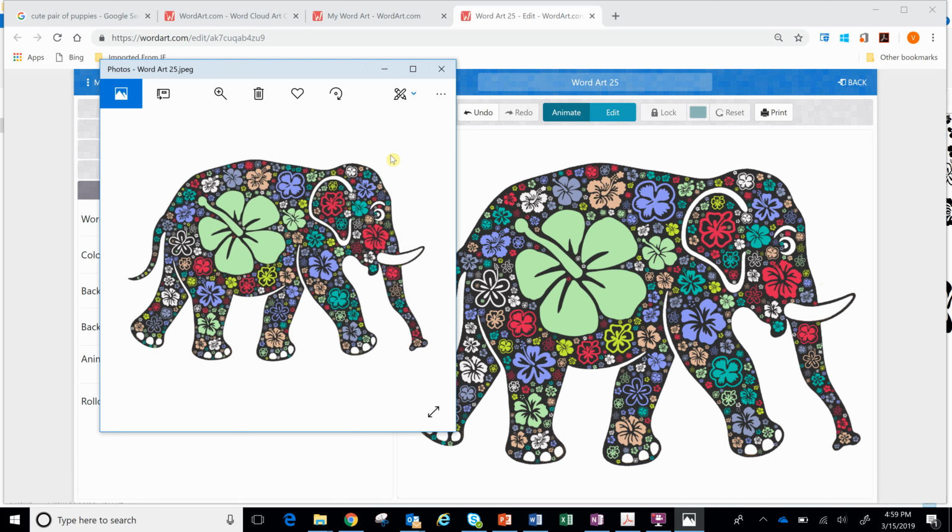So there, my dear friends, is how you decorate your elephant and have a fun time using Dingbat fonts to make a wonderful creation. Hope you like it.